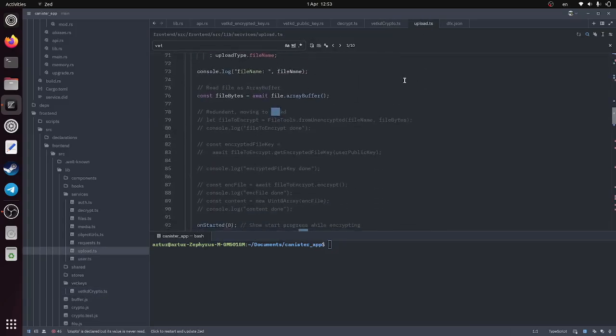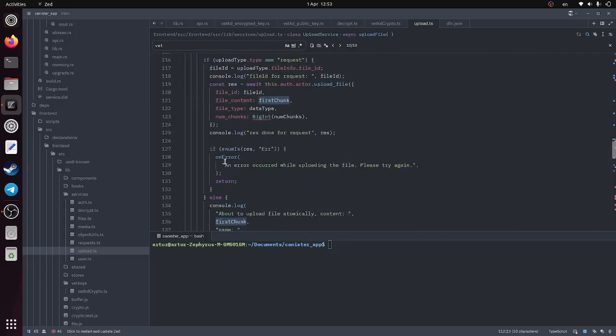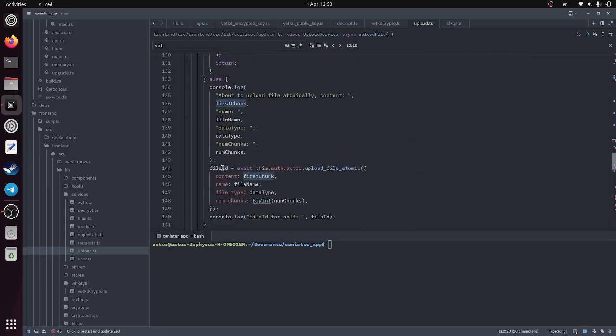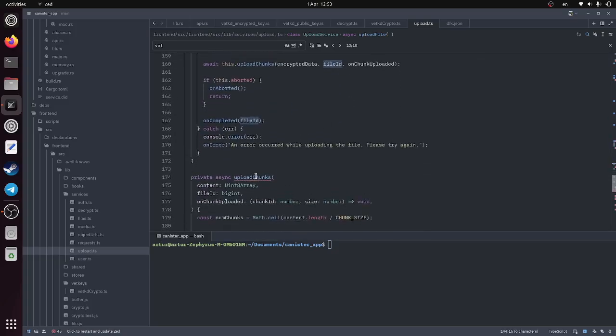This is the upload logic. We have a bunch of stuff here. Chunk it, so basically split the file into small chunks, generate the file ID with the backend method, and off it goes. And then we upload the chunks.